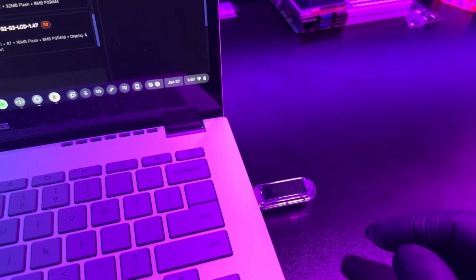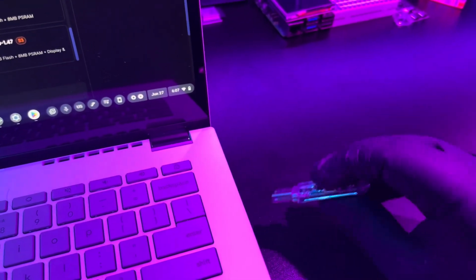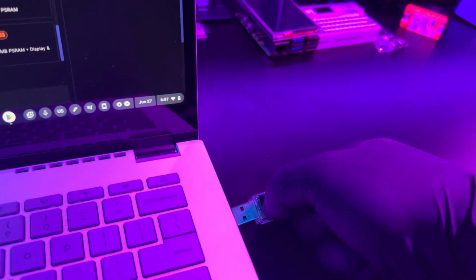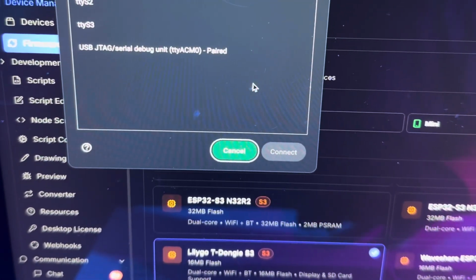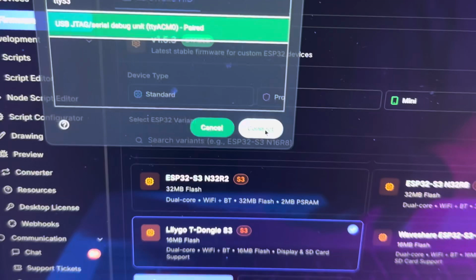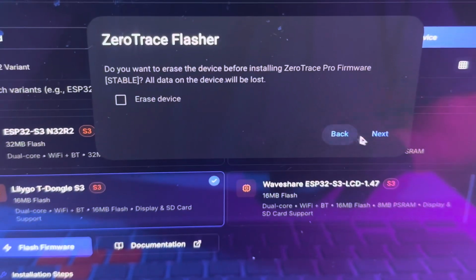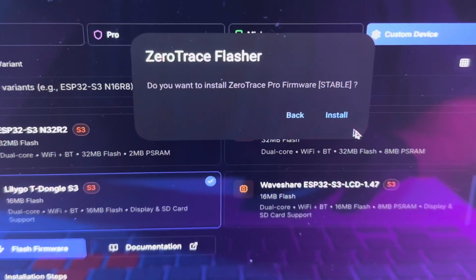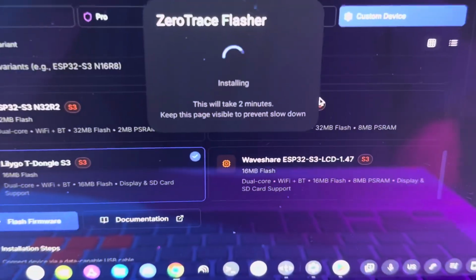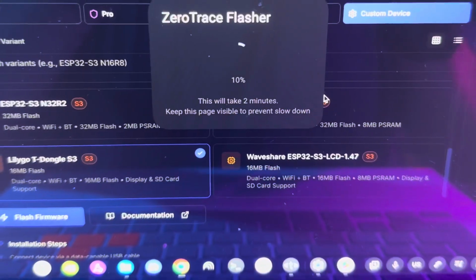Now, to connect your device to get it ready to flash, you need to unplug it, hold down the boot button, and plug it in. If you did that correctly, you're going to see this right here. You're going to go ahead and click on it, hit Connect, and then we're going to click on that. We're going to click on Next, and we're going to click on Install. And we're going to jump to when it's fully done installing.